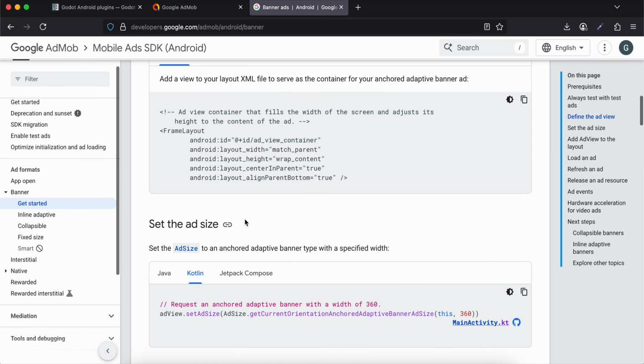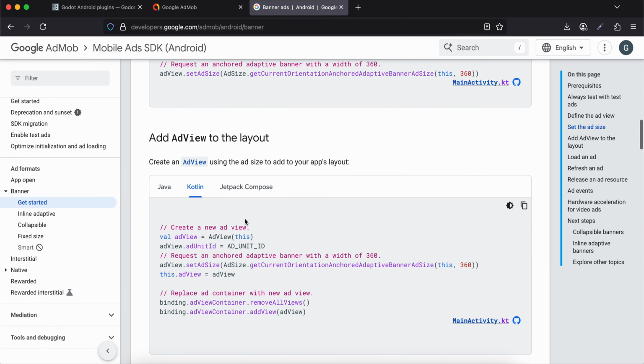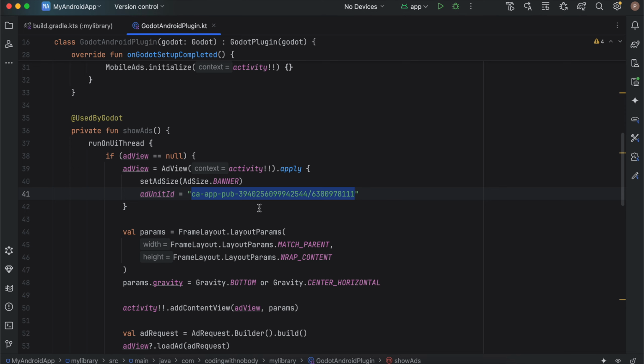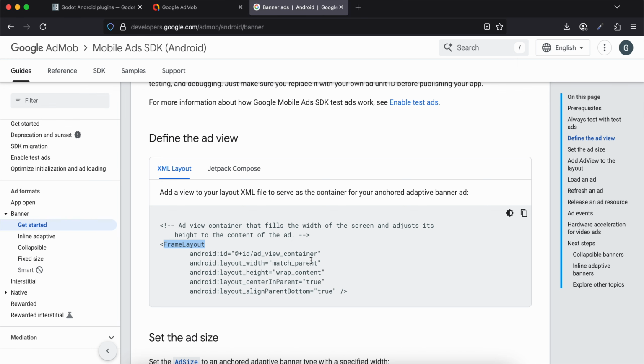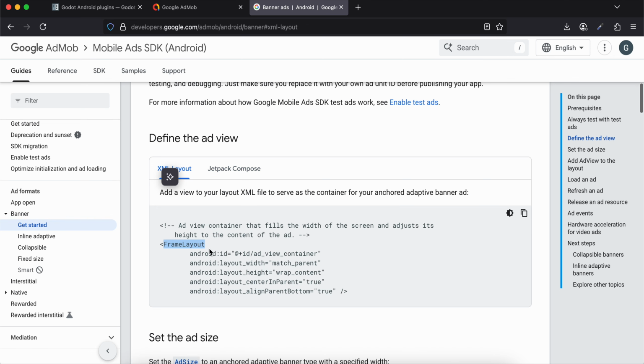So if you see the documentation over here, they have made a huge mistake. This should not be frame layout, it should be ad view. Previously it was fine, like one year back when I made this tutorial for native Android development. Now I think they have messed it up. For Jetpack Compose this should be fine, but for XML layout they have messed it up.